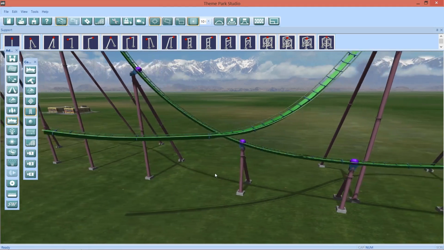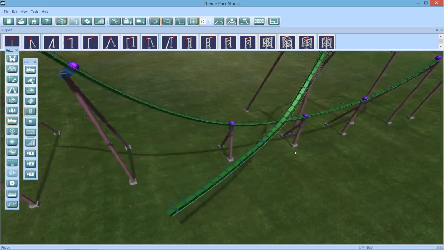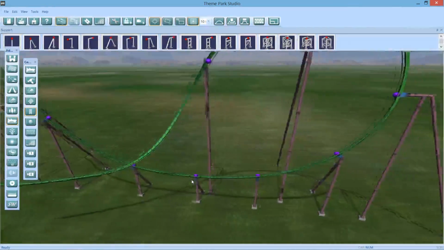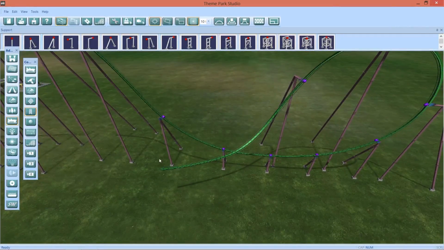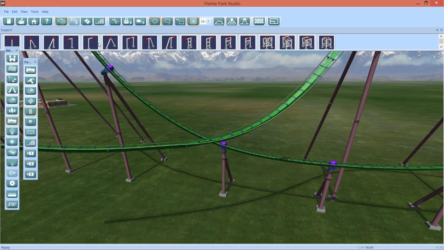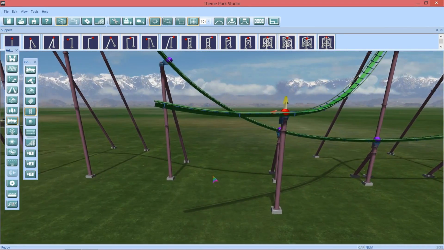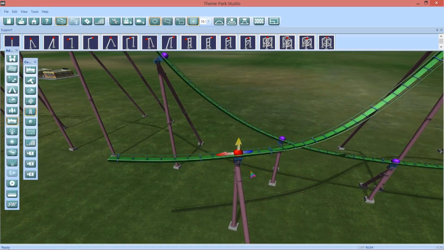It'd be pretty cool if you could make your own custom supports, like you can do in No Limits 2, but the supports that come with it aren't bad. I think they pretty much got the variety of what you need, so it's not too bad. I'm liking it. Should I just have a straight support there? Nah, let's not go straight. Let's go with just one of these. That would work. Yeah.